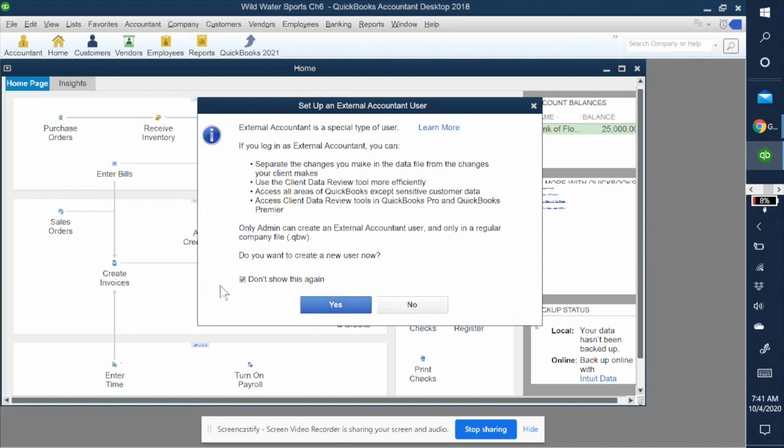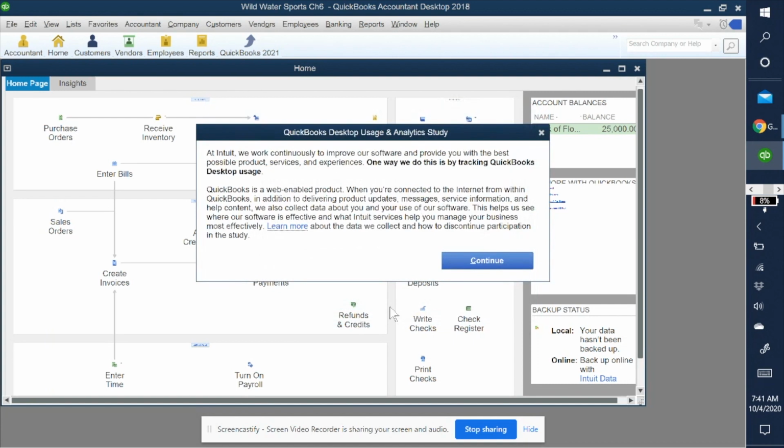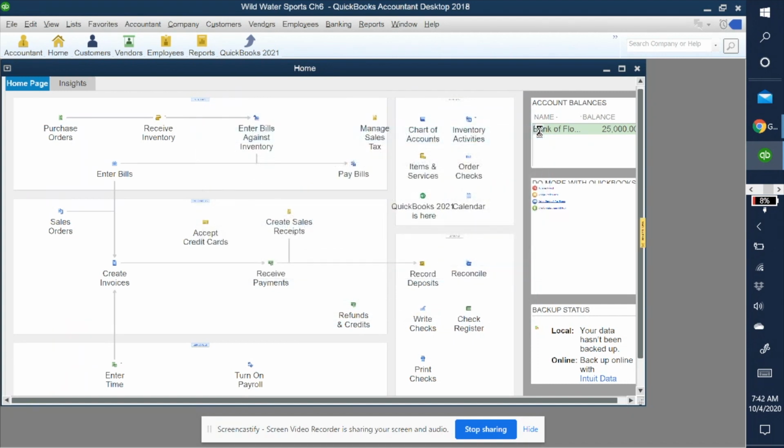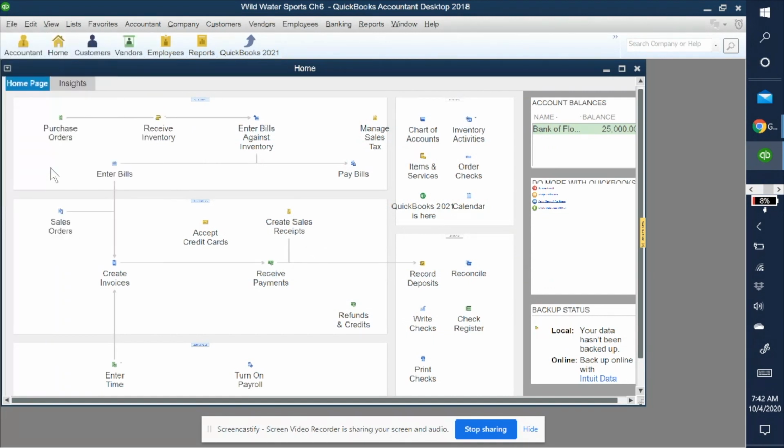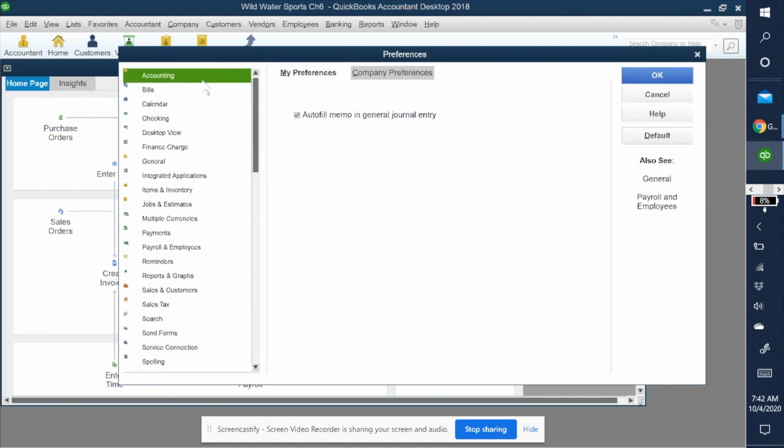93 here. You can see I'm saying don't show this pop-up window again. Yes, by checking that box. Now we have a new pop-up. Unsurprisingly, I'll just go ahead and close that. We're on page 95, picking up on the preferences, edit, preferences.